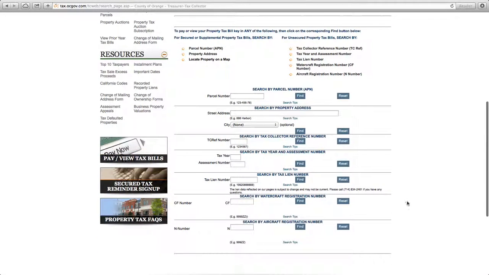You'll see this form here that has a few different ways of searching for a particular property. You can do it by parcel number, you can do it by property address, you can do it by tax collector reference number, and so forth. I typically do it by property address because as a realtor, I know the property address. I'm trying to find, let's say, Mello-Roos that's attached to a given property. So I'm going to go ahead and do it for a property that I actually have listed at the moment.